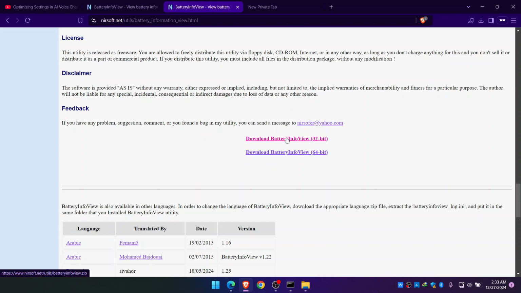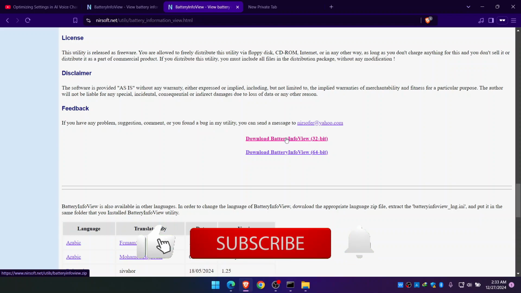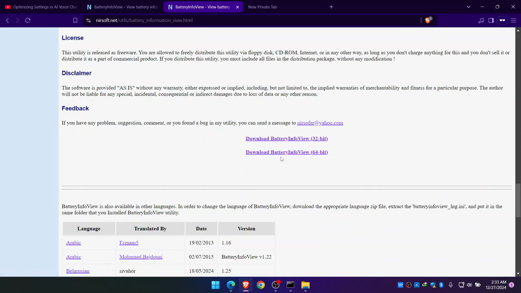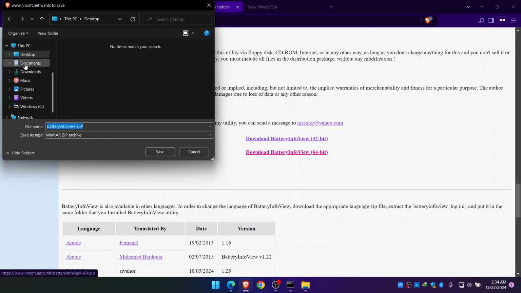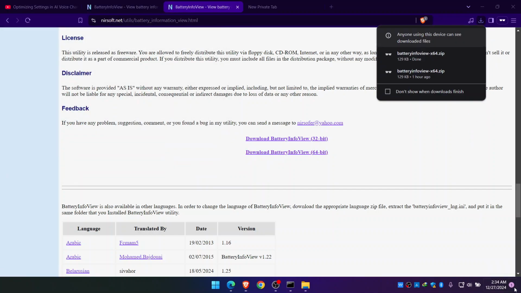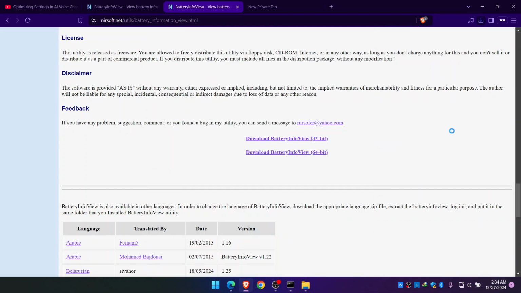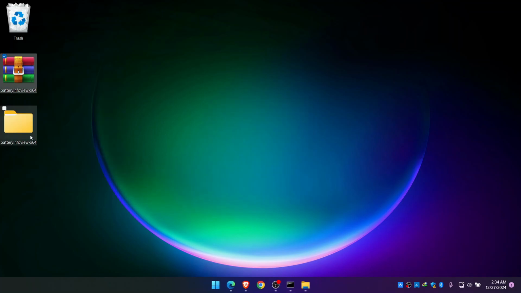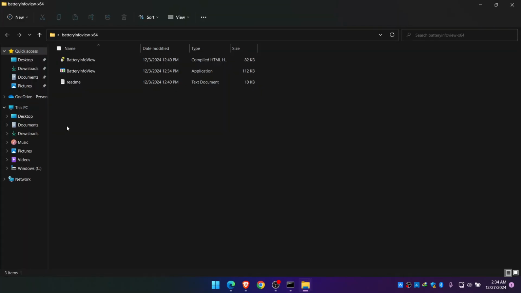BatteryInfoView. Now, if your laptop is 32-bit based, you can download this. But as for me, I'm using a 64-bit architecture, so I'm downloading BatteryInfoView. So you click on this, and I'll save this to my desktop for the sake of this tutorial. So it's being saved to my desktop now, so I'll go to my desktop. I'll extract to my desktop, extract here. So this is the extracted folder. You open it and you double click on BatteryInfoView.